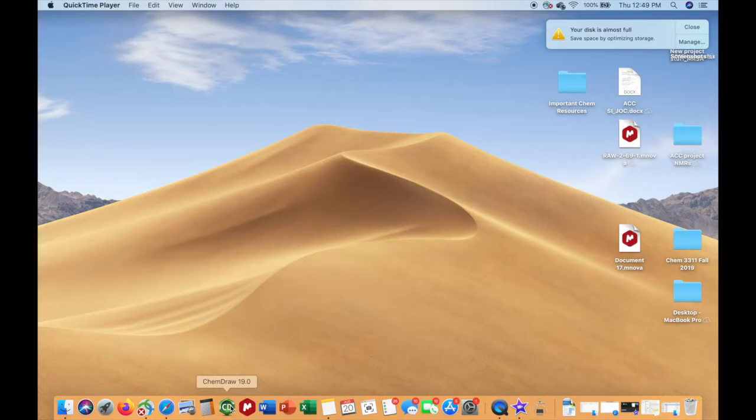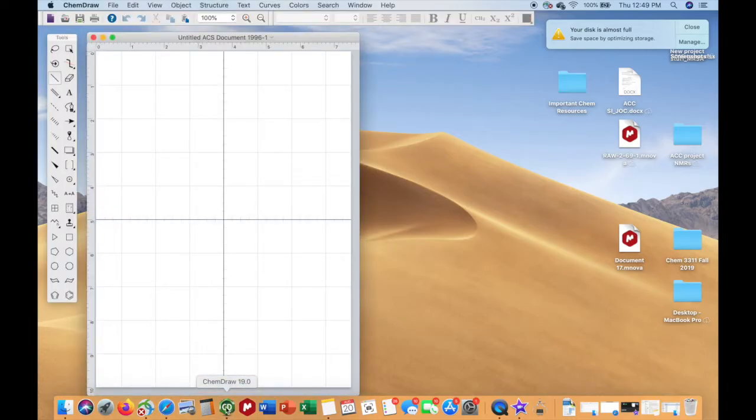Show you guys how to use ChemDraw now. Instructions for downloading ChemDraw are in the experiment manual in, I believe, the second paragraph of the lab. Okay, so I'm going to click this green hexagonal icon with the letters CD.